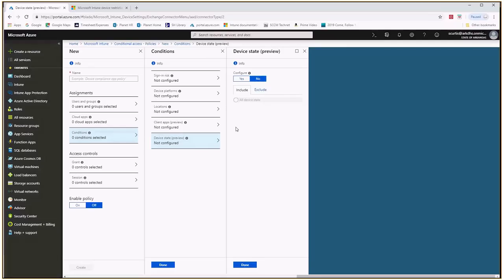Device state is in preview. I haven't played too much with this, but there's another area in here where you can create your own device states. It's almost like using tags, just custom tags that you define for what state certain machines are in, and you can base your conditional access policies on that state. So those are all the conditions.